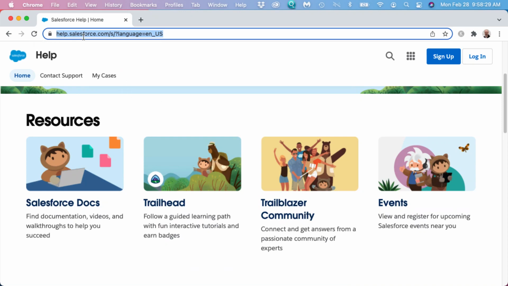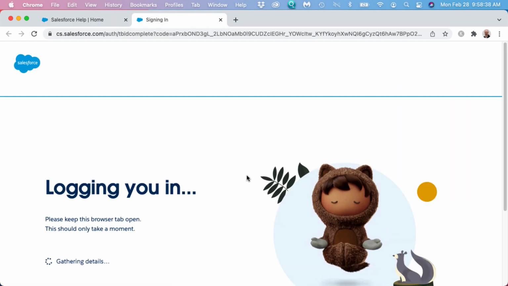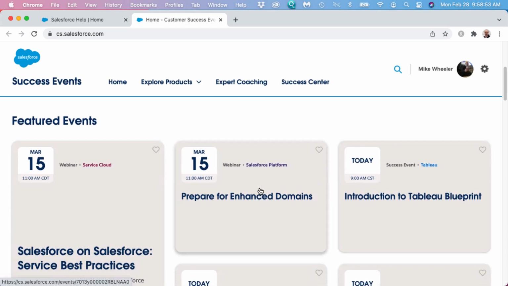You can go to help.salesforce.com to find upcoming events in the Salesforce Ohana. So clicking on events, here are a few things going on around the globe. Some of these will be in person, some will be virtual. So you see here there's a lot going on.